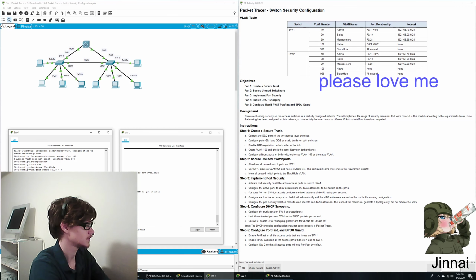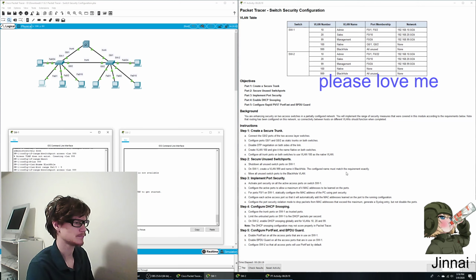Switch port security MAC address sticky. So that is switch port security MAC address sticky. Configure. Okay. Each access port will automatically add to the running configuration. Configure the port security violation mode to drop packets from MAC addresses that exceed the maximum. Generate a syslog entry but not disable the ports.